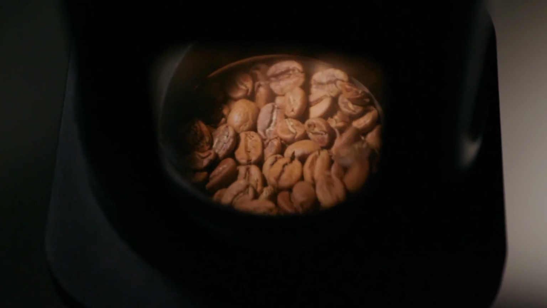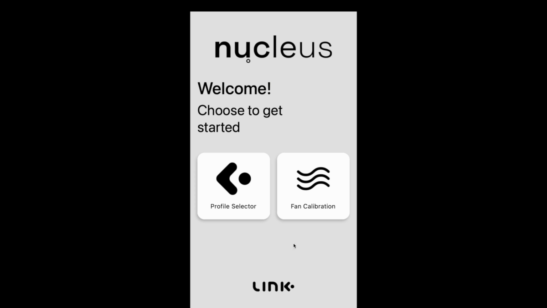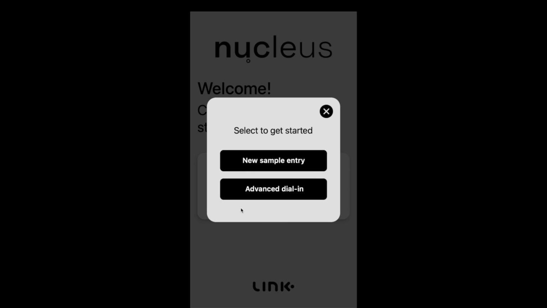Hey guys, welcome back. In this video, we want to add some clarity on how the profile selector works and what those pack names and profile numbers mean.